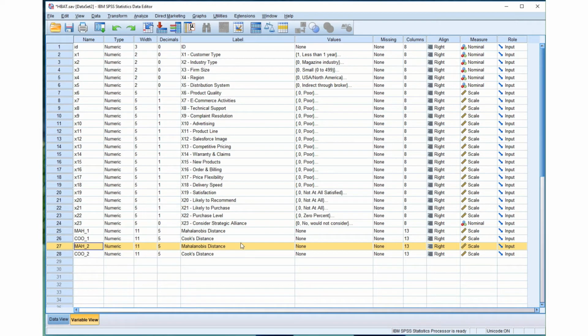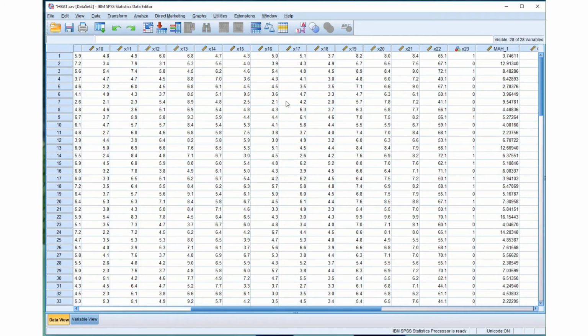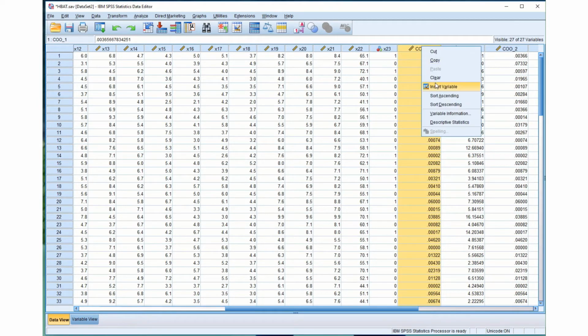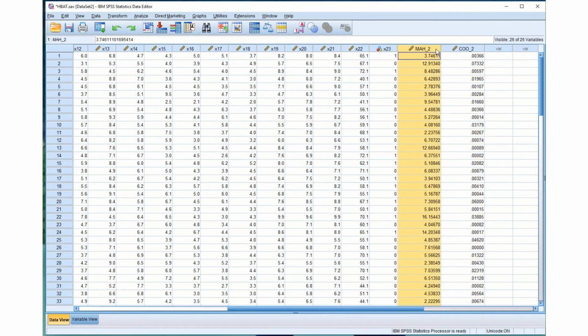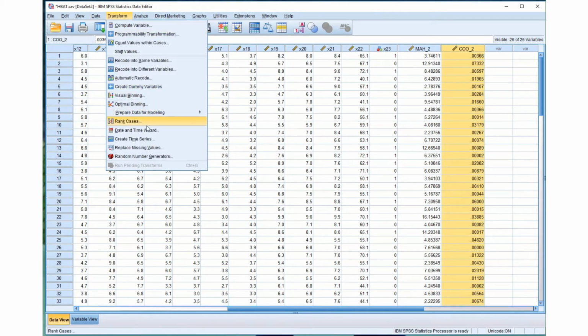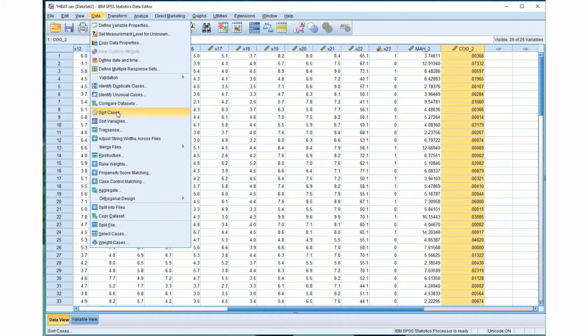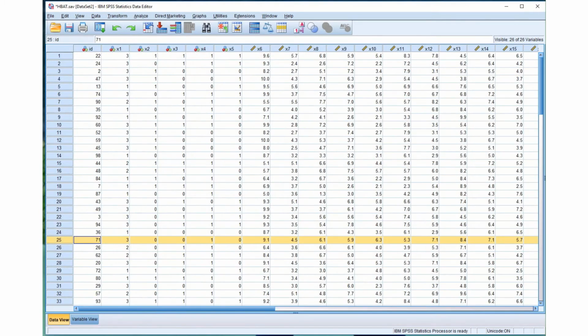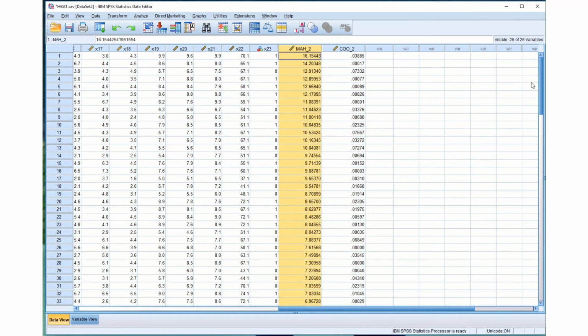The Mahalanobis distance is a much stronger test than Cook's. So we could take our data, and just for simplicity I'm going to get rid of these first 2 variables because I did them earlier and we don't need them. These are the ones we just ran. What we could do is go to Transform, Sort Cases by the Mahalanobis distance. I'm going to do it in descending order so we can look at the data by size. The largest is 16.15. Again, this is a test that you can do for outliers.